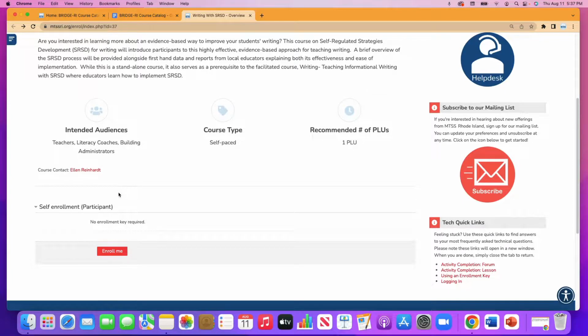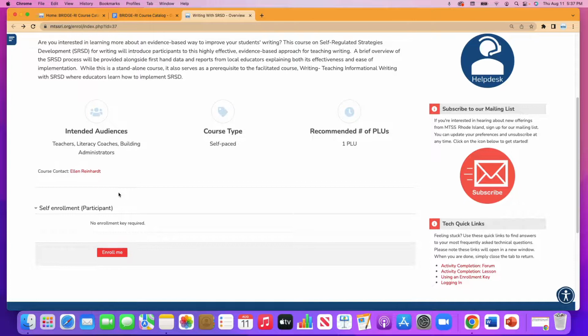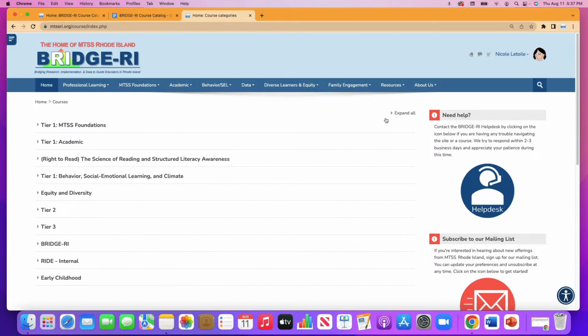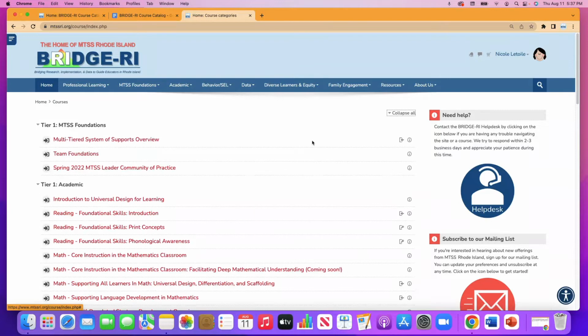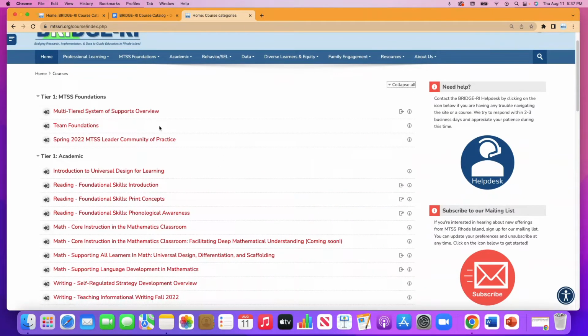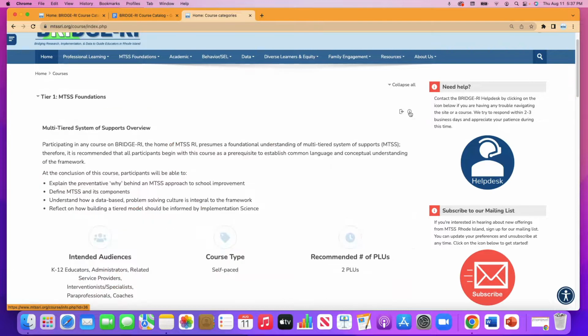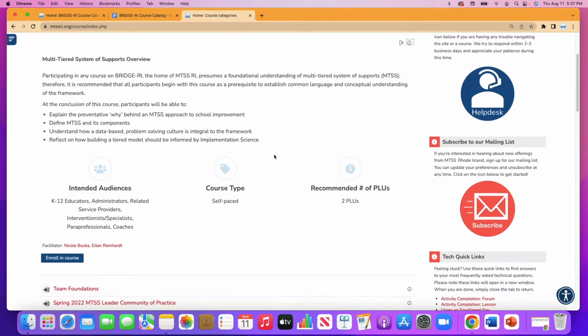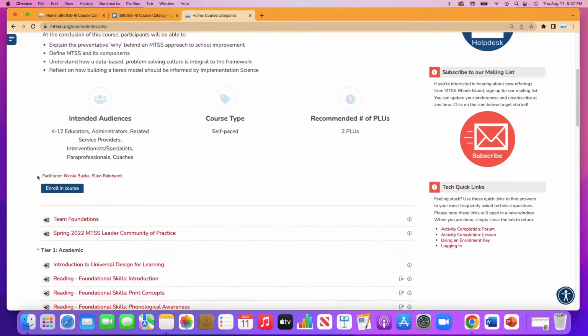In addition to the course catalog, to enroll in a course, you can search for and enroll in courses from our course list page. Come back to the Professional Learning tab, scroll down to Enroll in a Course. You can here expand all or go tier by tier. If I click the expand all option and drop down, you'll see a list of all of our courses. If you find a title that you would like to explore more, come across and click the I to read more about the course, the overview, the audience, the type, and the PLUs. Here, you can contact the facilitator or you can enroll in a course.